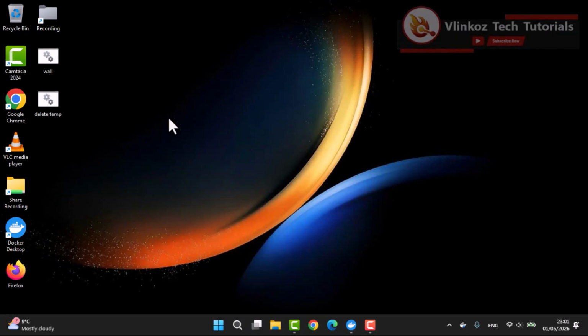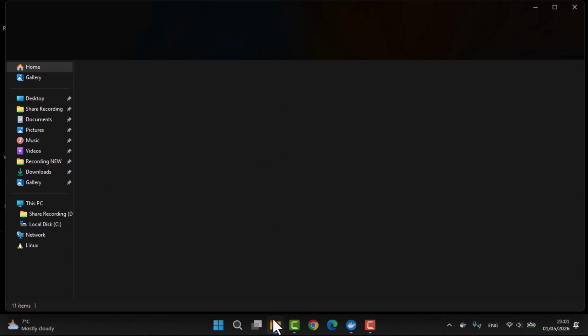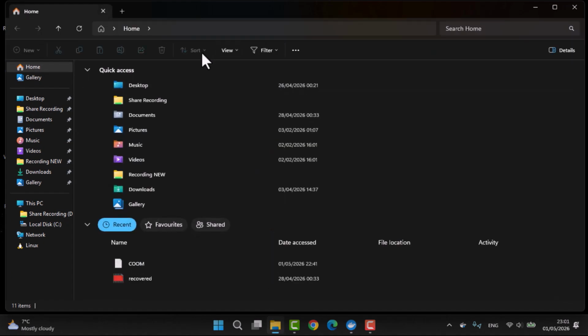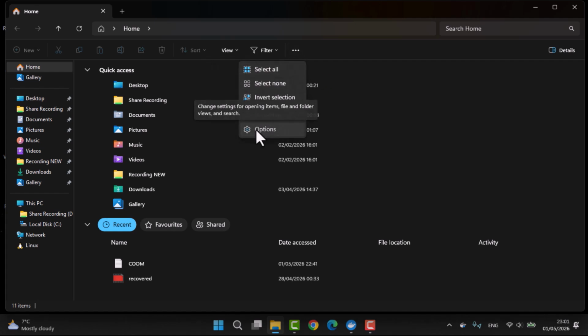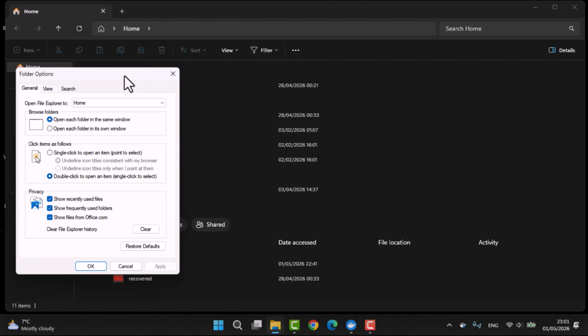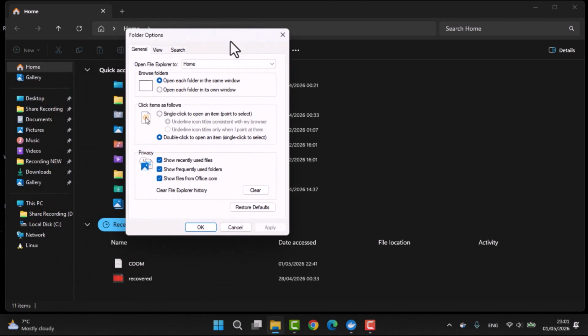If you are experiencing issues with PNG previews not displaying correctly in Windows 11 File Explorer, we have a straightforward solution. First, open File Explorer. Look for the three dots located at the top right corner of the window and click on them. From the drop-down menu, select Folder Options. Once the Folder Options window appears, navigate to the View tab.